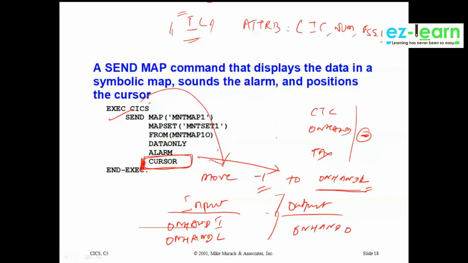How to place the cursor in the gender field? Very simple. Move -1 to the field name L. Send map with cursor option. That's all. So this is how we place the cursor dynamically.